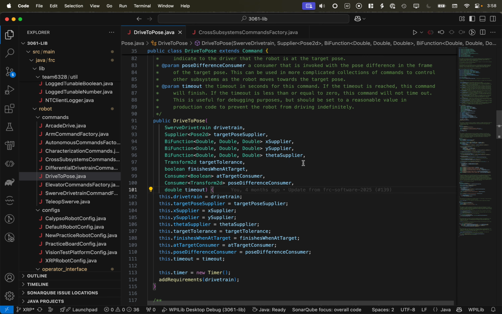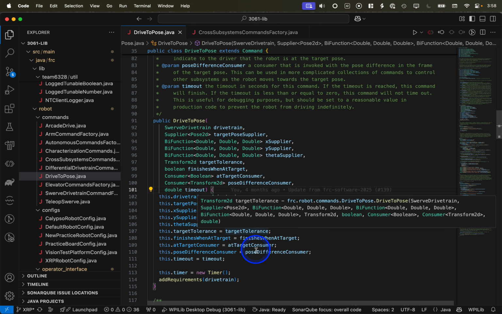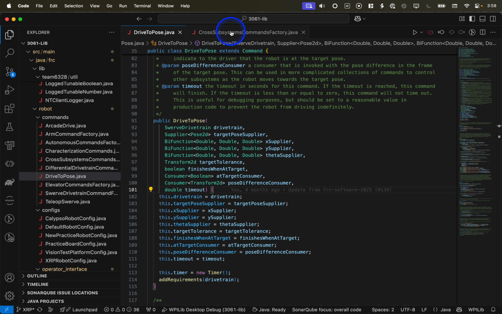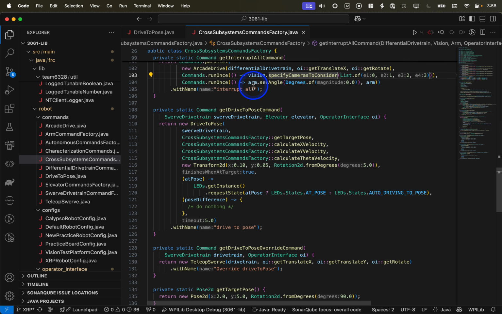Let's look at how you would construct one of these for some additional context, and then we'll go back and look at the three methods that make up DriveToPose. So here's a cross subsystems command factory, which we'll look at more later. I just want to focus on this one section here of get DriveToPose command, where we actually construct an example DriveToPose. Now, every year this would need to be different. This is just an example.